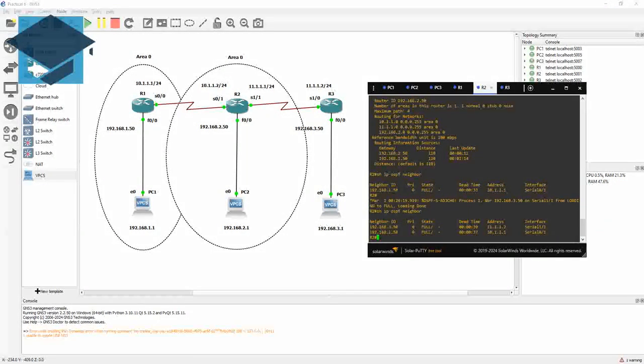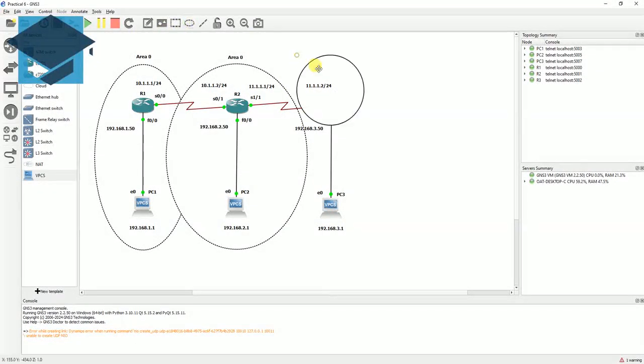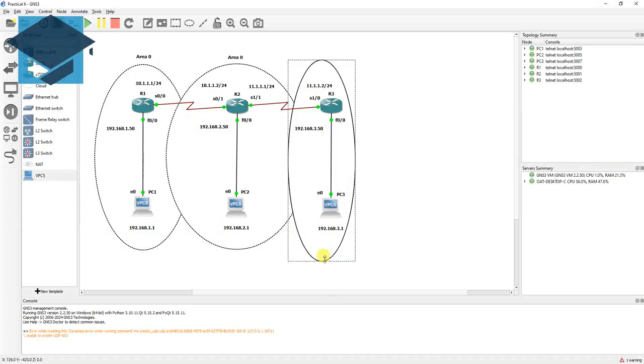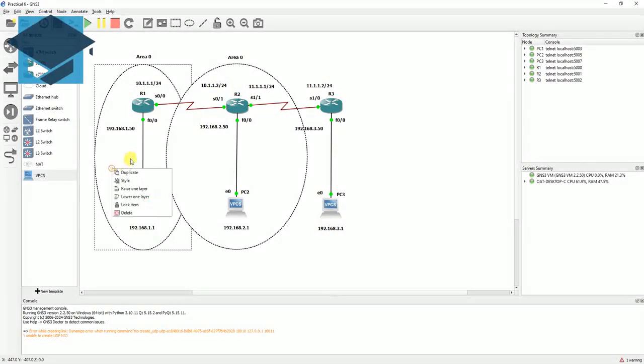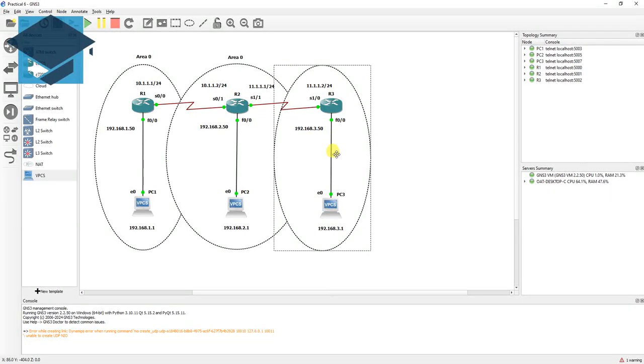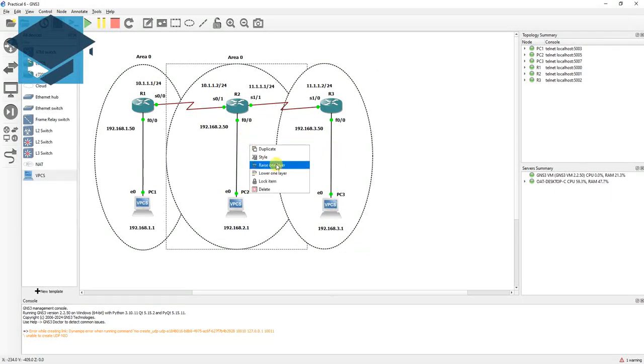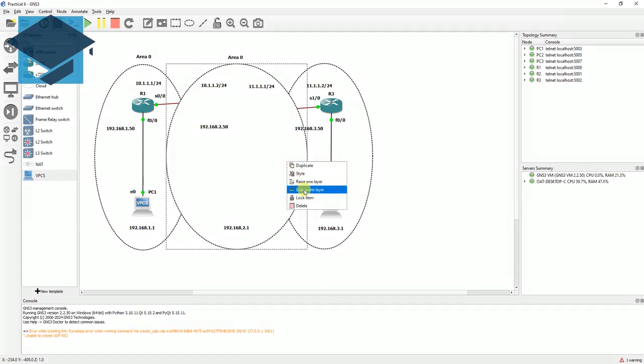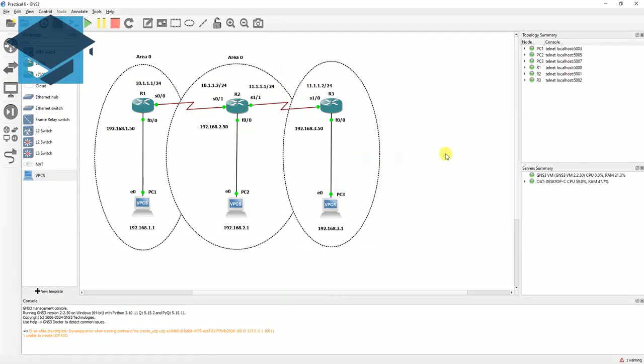This was an example of a single area OSPF with version 2 configuration. Okay. So yeah, this is how OSPF functions when we configure a single area version 2 OSPF network.